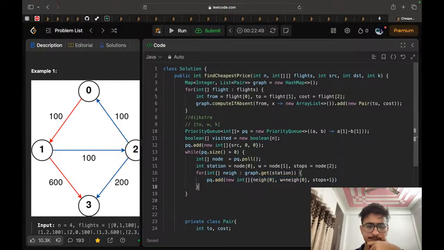Okay, once we reach here we will add a one. Our stop will be one. Once we reach here our stop will be two, but we want our stop here to be one because we have one stop in between.